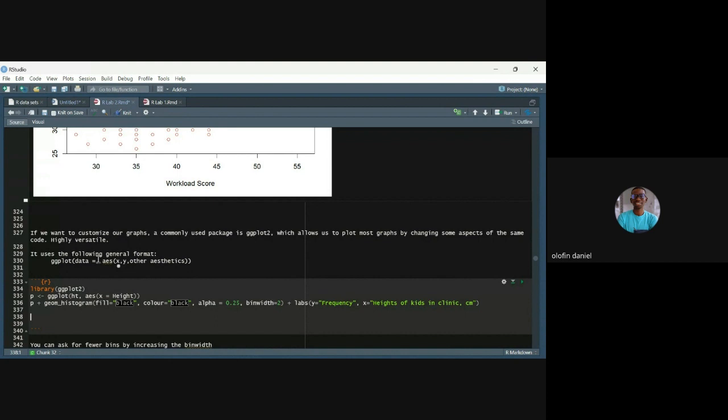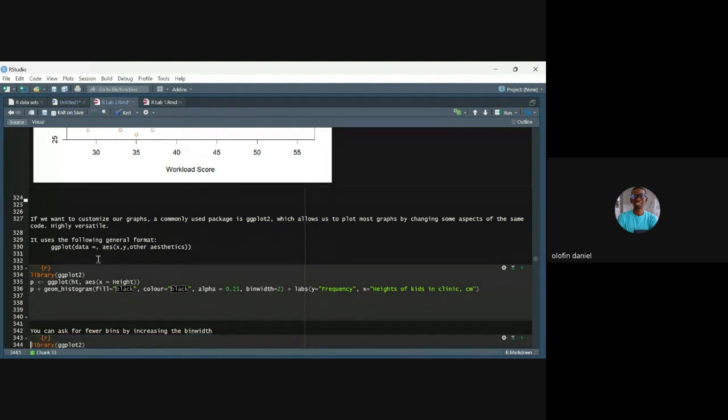And in that same package, we have something we call geometrics. For every geometric, there are different arguments, but they might be very similar. So let's start. The first one we plotted is what? It is the histogram, right?